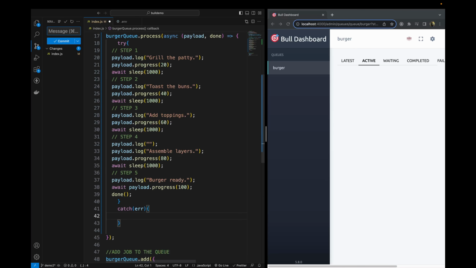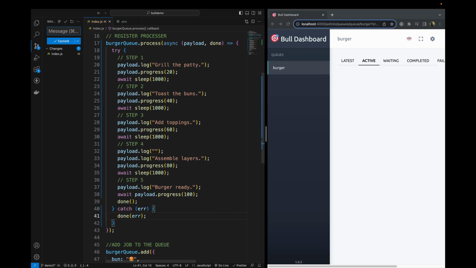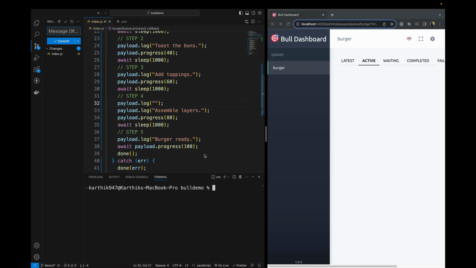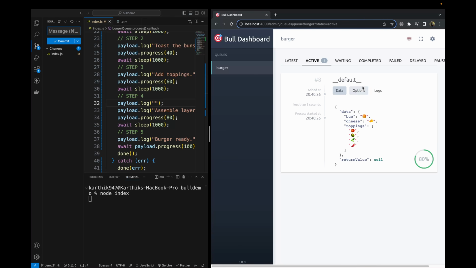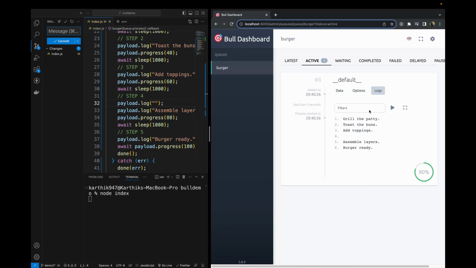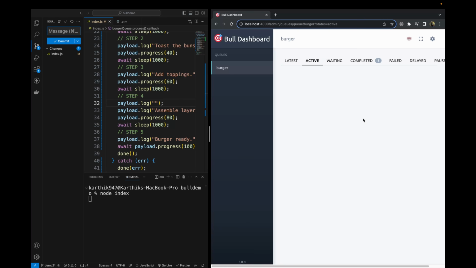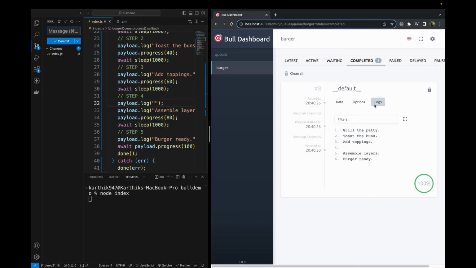And if there is an error, you can catch it by calling the done function with error. That's it. So let's run it. We should see an active job here. Awesome. So if you look at the logs, you can see okay, so now the job is completed, and you can see that the log statements are displayed to the console, displayed in the bull dashboard.